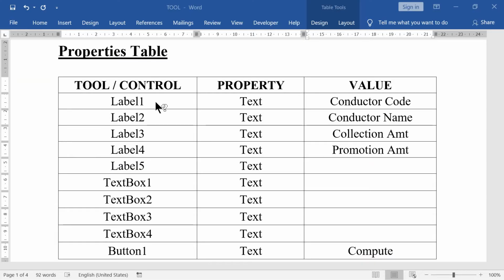Let's see the properties table here. Label 1 text property conductor code. Label 2 text property conductor name. Label 3 text property collection amount. Label 4 text property promotion amount. Label 5 text property will remain blank because we have to display all the content here. Text box 1, 2, 3 text property will take the input, that is code, name and the collection amount. Text box 4 text property will display the promotion amount. Then button 1 text property, we have taken here the value compute.